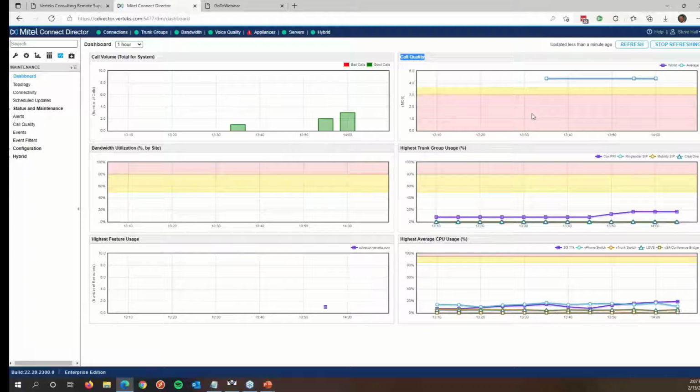So if you just see a little bit of that, I wouldn't worry about it too much. If you do see a trend line that stays down in the low area, then we might need to look at what's going on with network utilization, network errors, things like that that could be causing that call quality to be impacted.